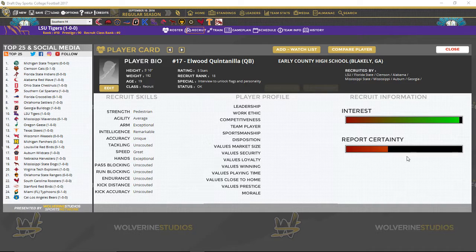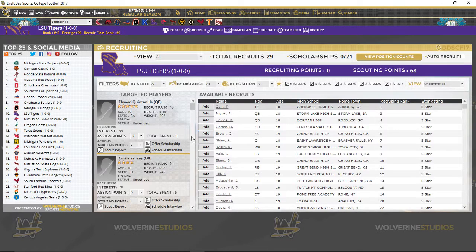But here's what I think is interesting. He's still very interested in us at 99%, but we only have a 37% report certainty. So we need to continue to scout him. So I had 7 points, but I do want to start scouting some other people. So we're going to put 4 points on him.